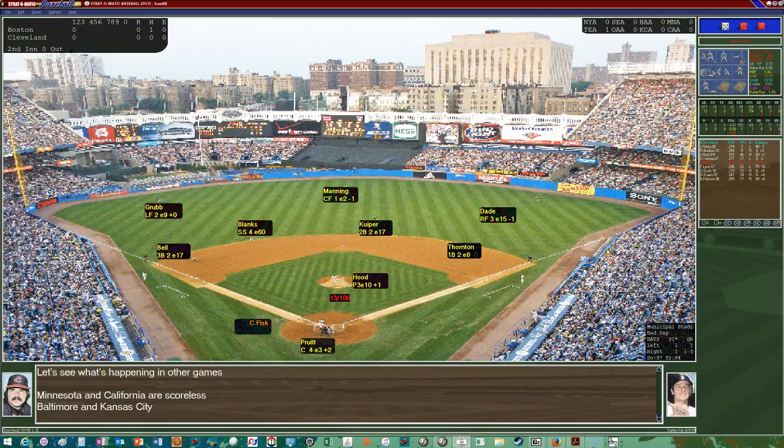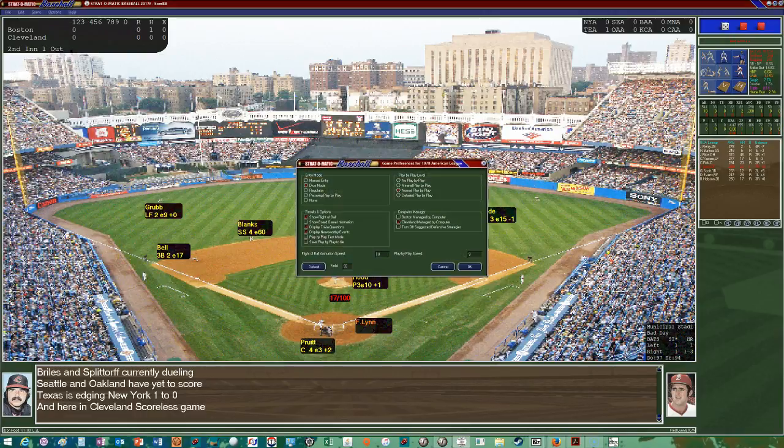It's going a little too fast now. I'm going to slow it down a little bit. And we got some scores there. We'll look at them after the end of the third inning there. So go to 15 there.